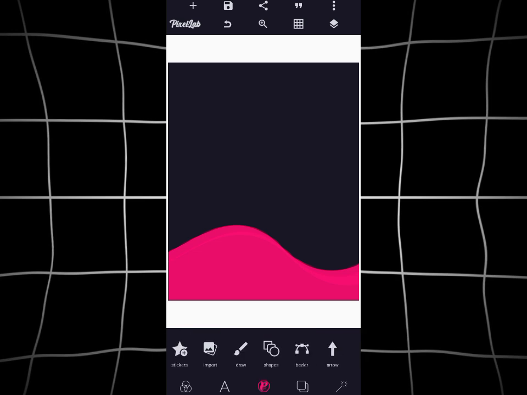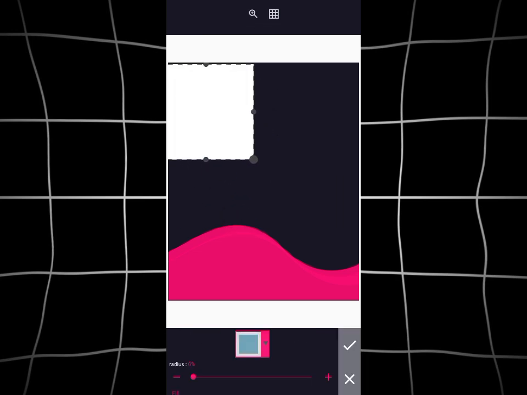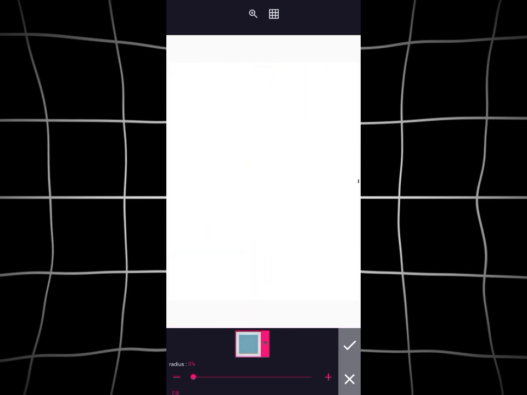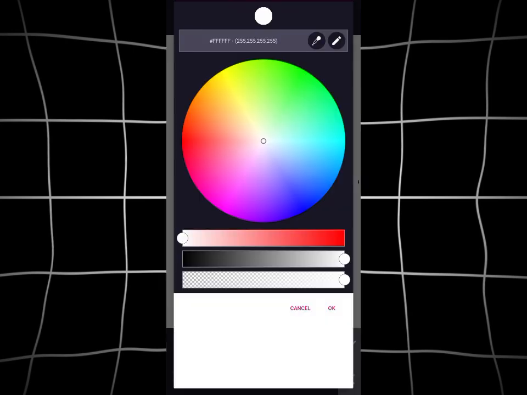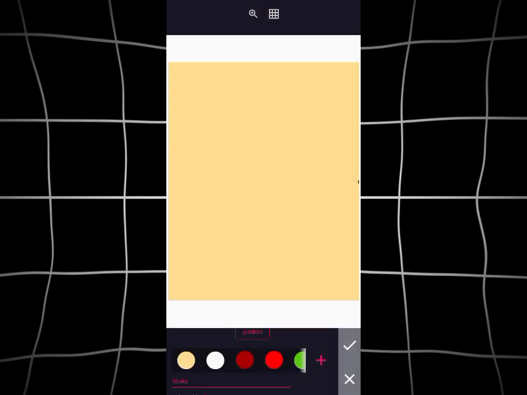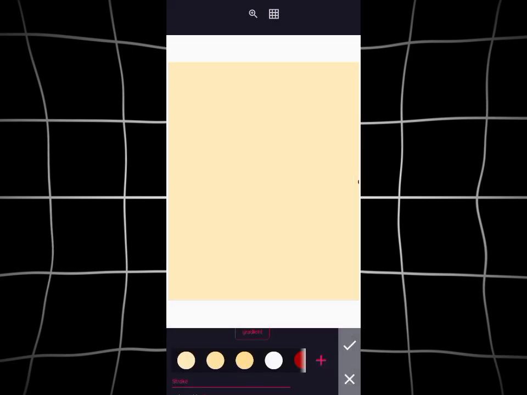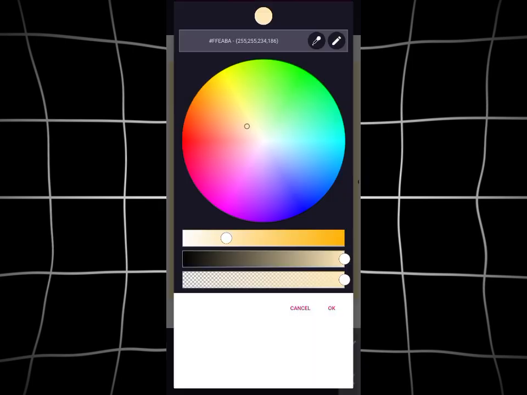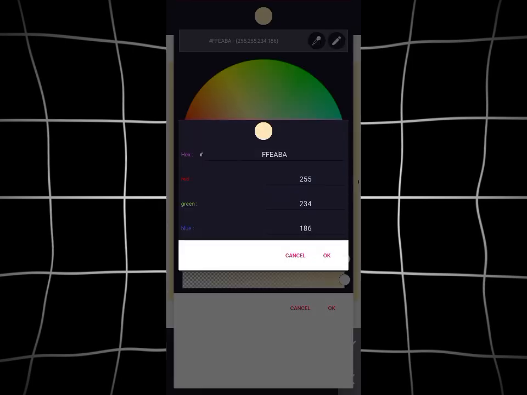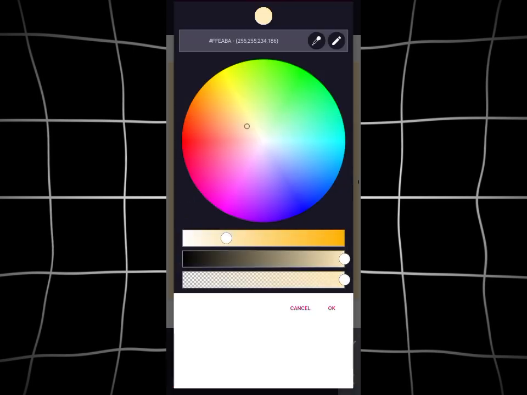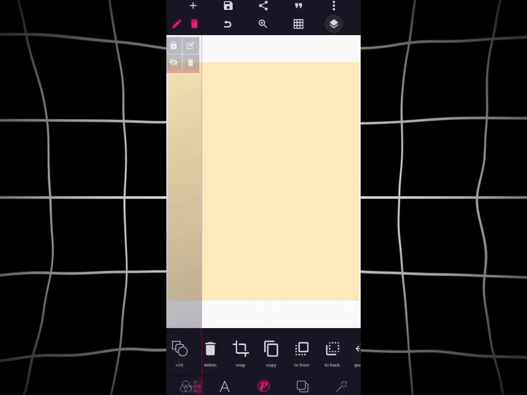What I'm going to do right now is use a rectangle and cover the whole section. We're not going to leave it white, we're going to be using our own color. Select any color that works best for you. I'll be using this one. I want it to be a light color. You can see the color FFEABA. I just found this color, so I will lock this, as you can see.